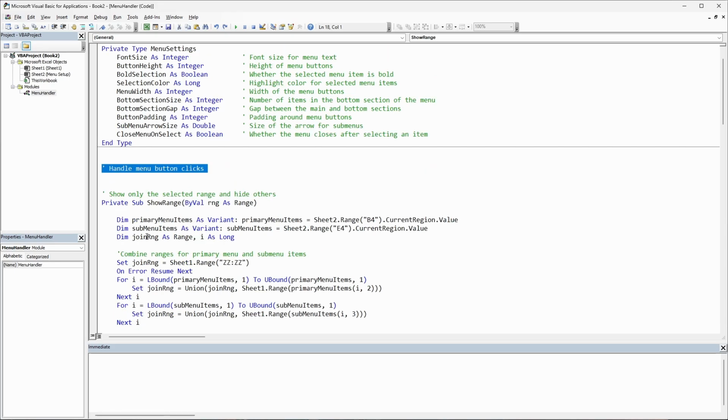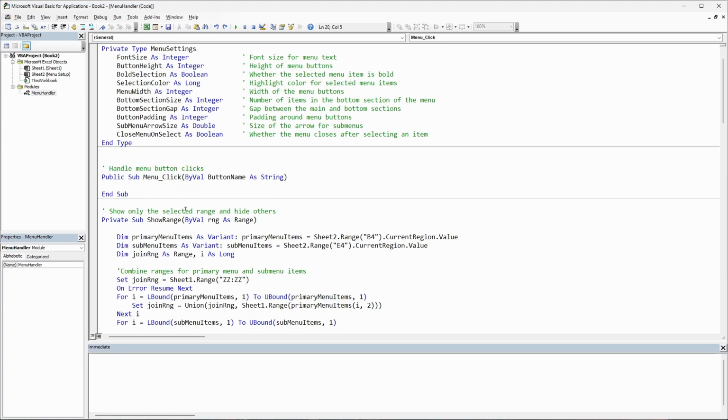Okay, so now we can start looking at how those menu clicks are handled. So we're going to create a routine to handle those menu button clicks, and we're just going to call that MenuClick. Into that, we're going to pass in a button name. Now this isn't going to be the full button name, this is going to be the button name minus that little button underscore at the start of it.